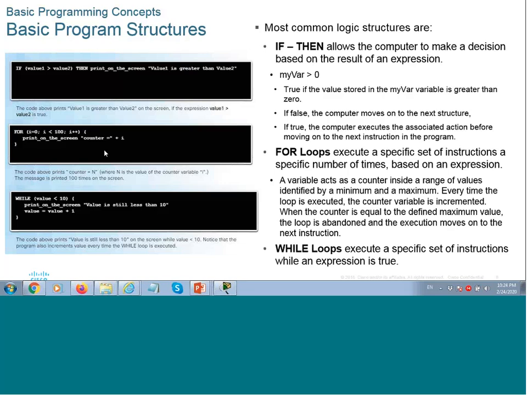Similarly, as this is a for loop, there is also a while loop, which executes a specific set of instructions while an expression is true. As you can see here, while value is less than 10, print on the screen value is still less than 10. Value is equal to value plus 1. So the purpose of for loops and while loops is the same.